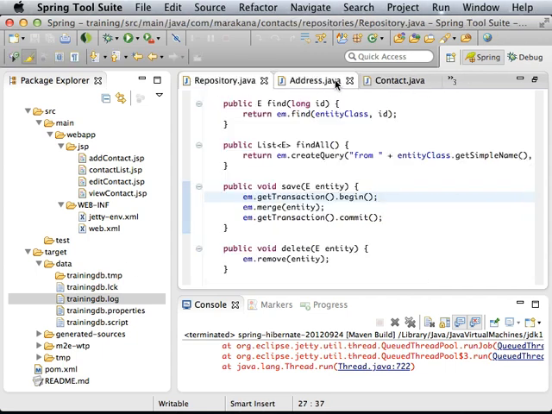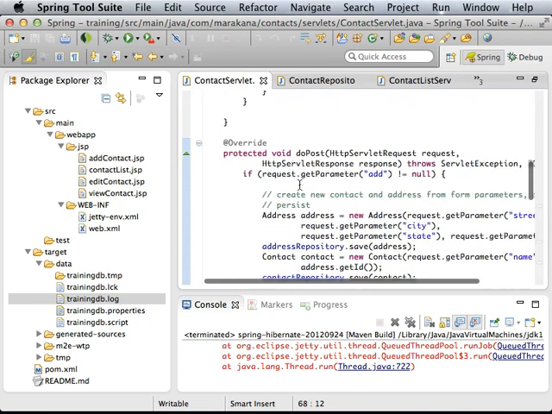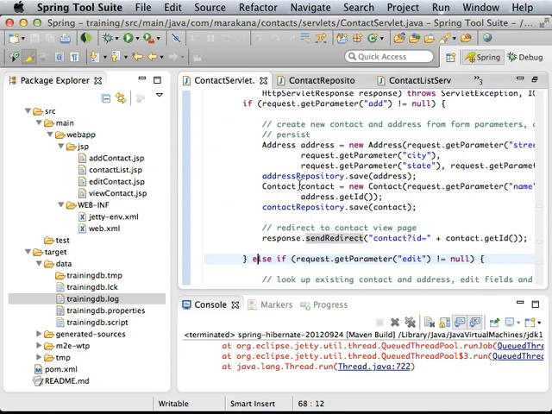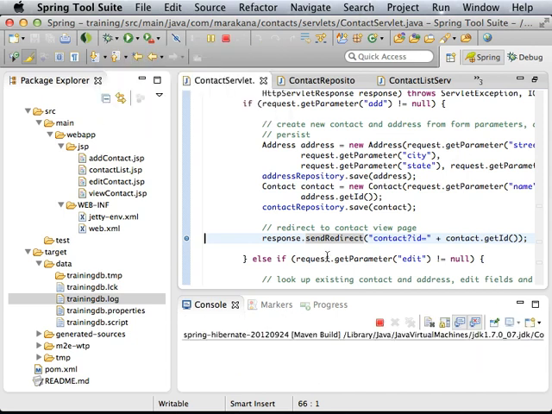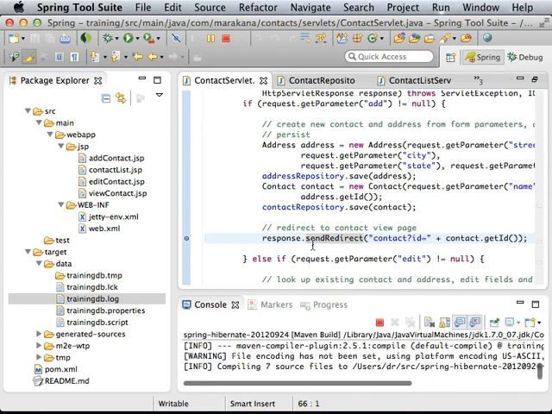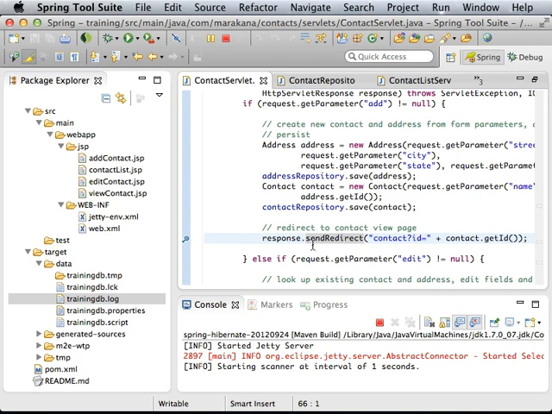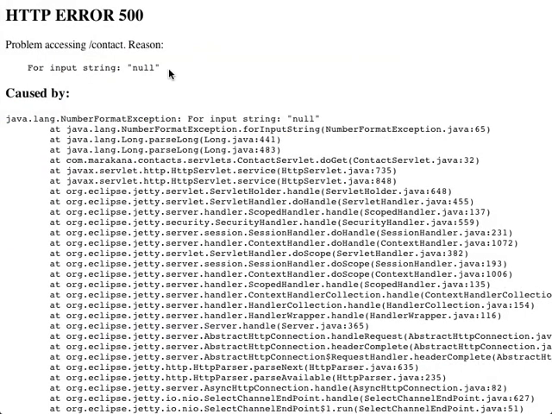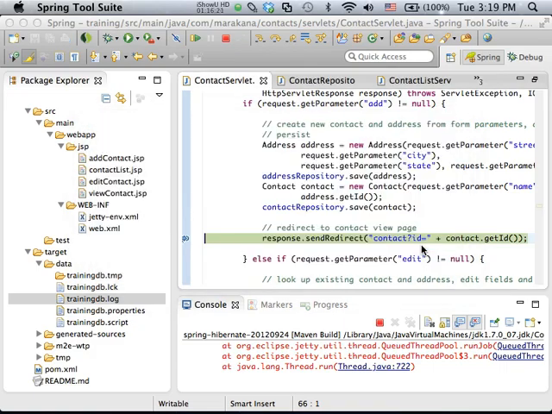Here, let's go back to contact servlet. That just sets it to auto or not. All right. So we'll run this in the debugger now. Here we go. Running in the debugger. What have you changed? Persist? We haven't changed anything yet. We still have this null ID problem, so I want to see if we can see why. Let's do add again here.